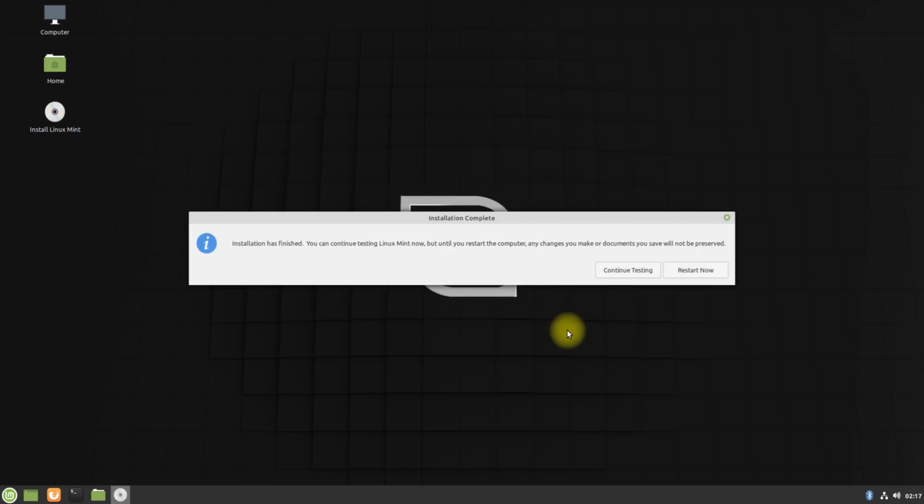It's done. Linux Mint 19.3 has been successfully installed. You must reboot your PC to start using your newly installed Linux Mint 19.3 Cinnamon Edition.